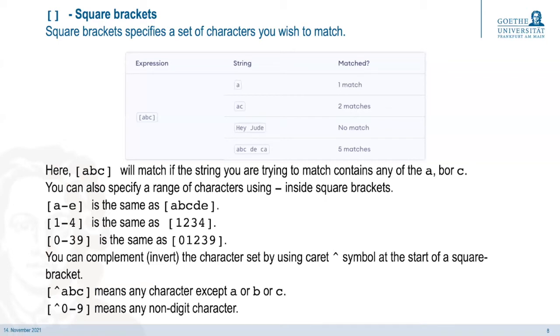There is also the chance to get the complement or the invert of a sequence of the characters defined within the square bracket. When we use the caret, it means all the characters except the characters within the square bracket. So for example, we have the sequence ABC preceded by the caret. It means any character except A, B, or C.